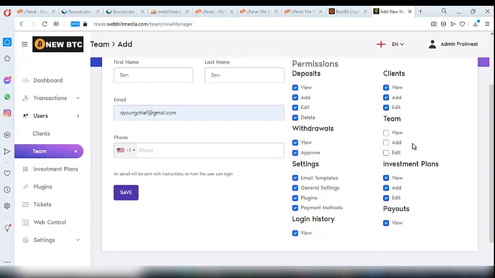So maybe you also want another one, where you assign the role to be able to add more admins. So they can be admin, admin, admin. Can you see that? So Ben should be able to view investment plans, but should not be able to add or edit investment plans. Ben should not be able to set up email, general setting, plugin, and payment method. He should be able to view this, but he will not be able to edit any information right here.